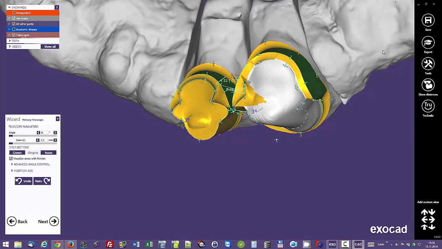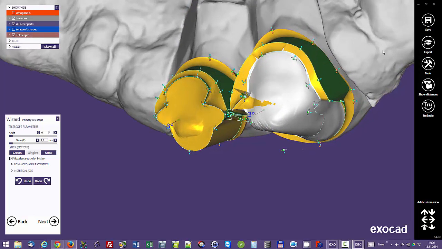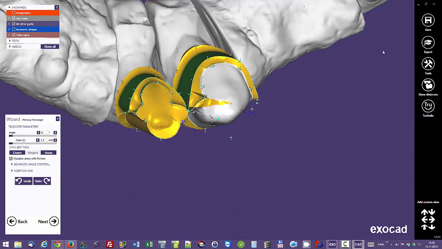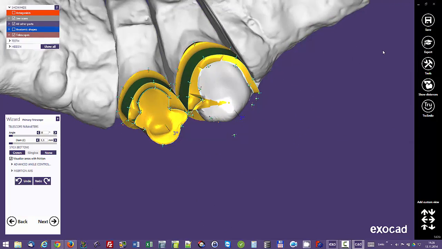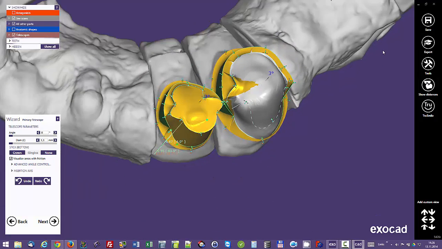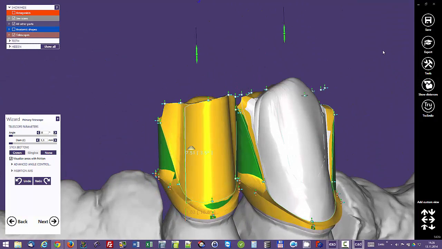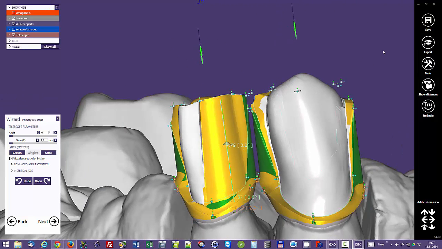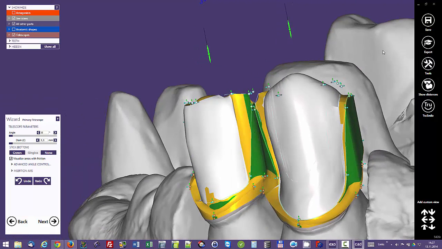If unwished things happen or strange shapes appear, just undo and choose another place. Most of the time on the occlusal part you don't even need to adapt it to the anatomical shape. Most important is the buccal side of the crown.